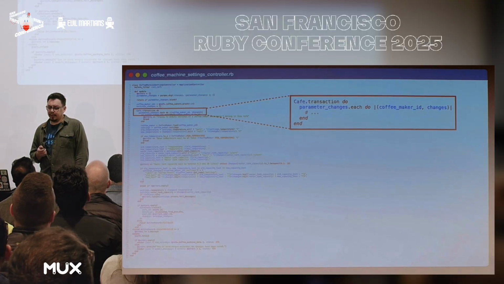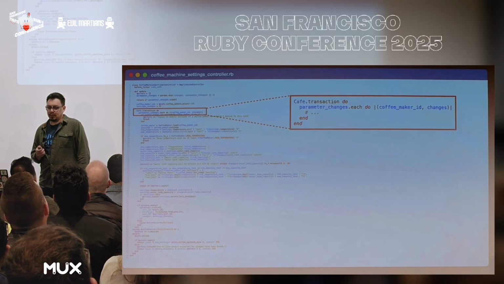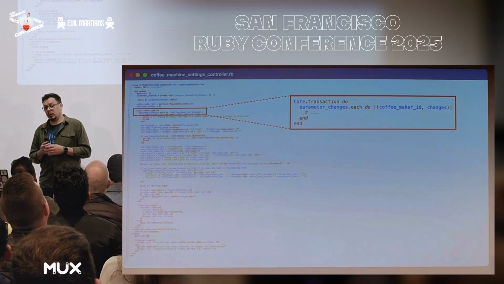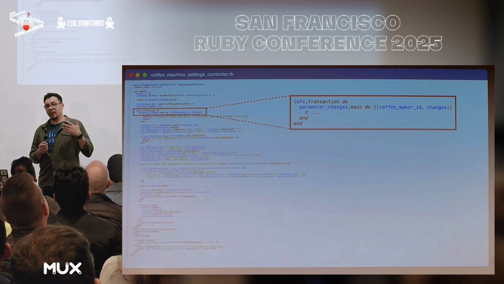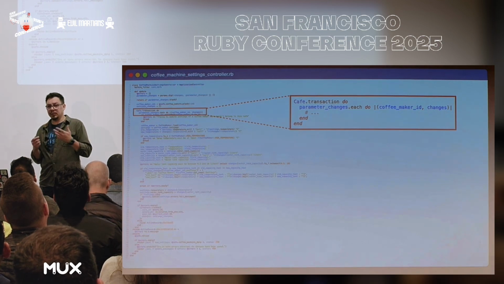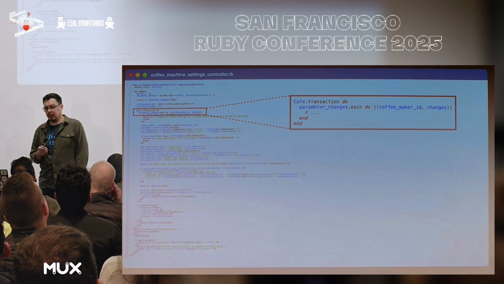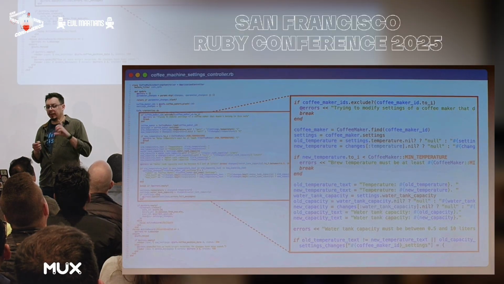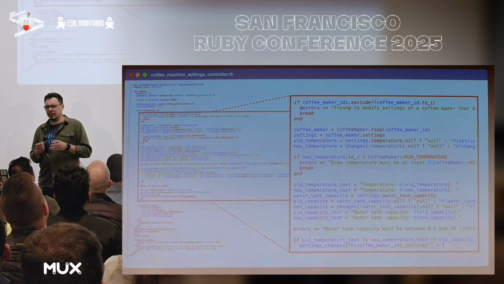So the first one is that there's an active record transaction, and this contains a loop. Now this is looping over an array of arrays containing a coffee maker ID and the corresponding changes that you want to make to that machine's configuration. Now, inside the loop is where most of the business logic lives.